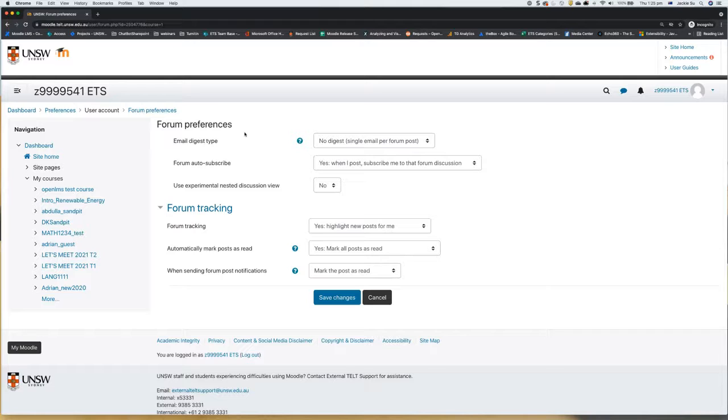So maybe another student replies to one of your forum posts, you would get an email directly to your UNSW mailbox telling you that. So one thing that we can set up is an email digest for forums. This allows us, instead of receiving one separate email each time someone replies to our posts, to receive one complete summary email at the end of each day. So this is one thing we can set up to reduce the amount of emails you get in our inbox.